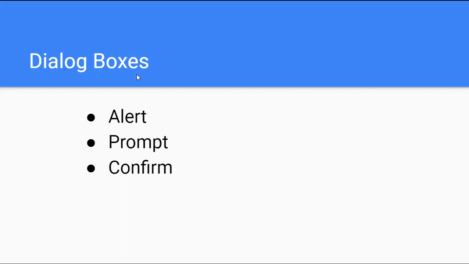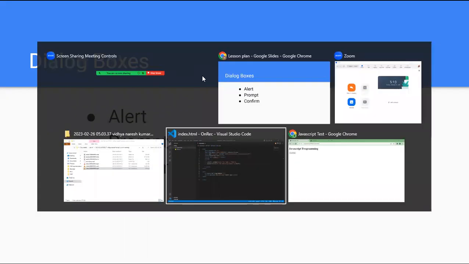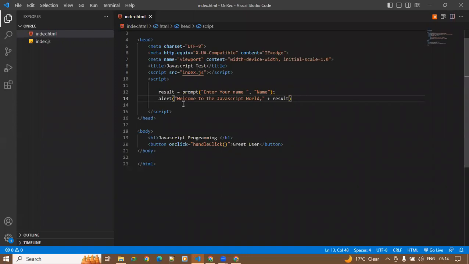In this video, we are going to see about the various dialog boxes available in JavaScript. The dialog boxes basically help us in communicating some of the information from our programming to the user, or whenever we have to capture an information from the user to our programming world. It helps us enable a two-way communication between the user and our programming.